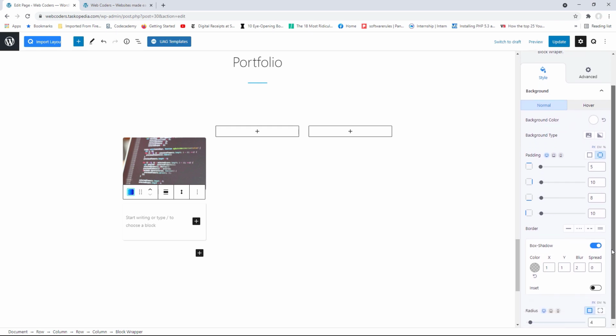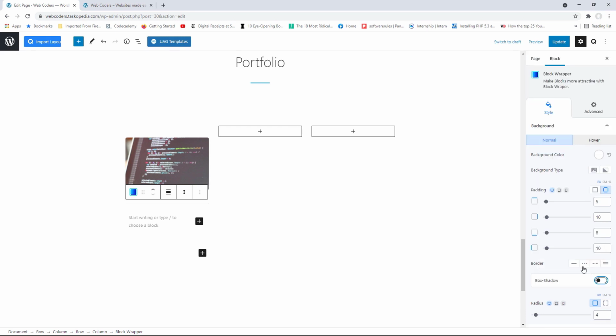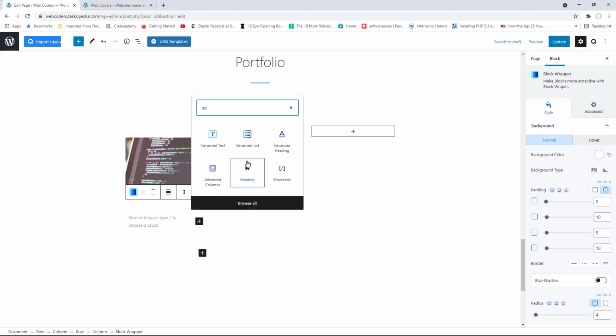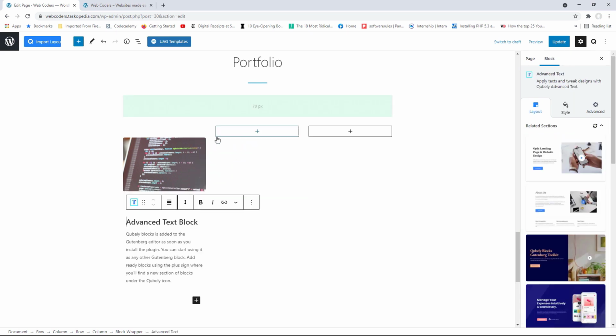Next will be the box shadow. We don't actually need a box shadow for the wrapper, so we'll go ahead and disable it. Okay, now we can add our advanced text inside of our block wrapper. So notice I'm clicking on the first plus button right here, not the one down here. We'll click in here. Now we can add our advanced text, the one right here.